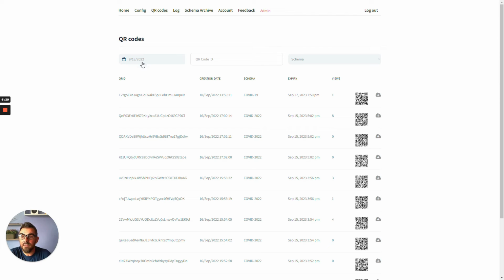Okay, so also in the logs we can filter. So if we want to find particular QR codes that are generated on a particular day, we can do that. We can do it by QR code ID, and we can search by schema as well. So we can narrow it down to schemas. So let's go back to config. So we're just going to step back now to config and just have a look here.